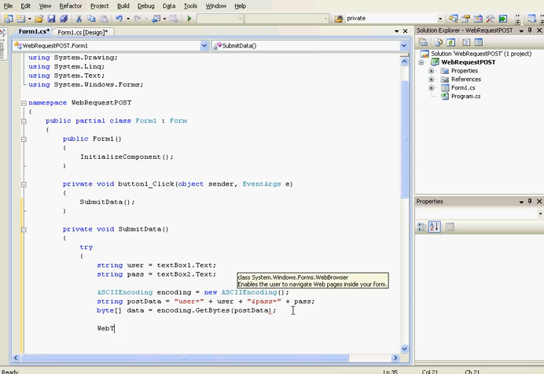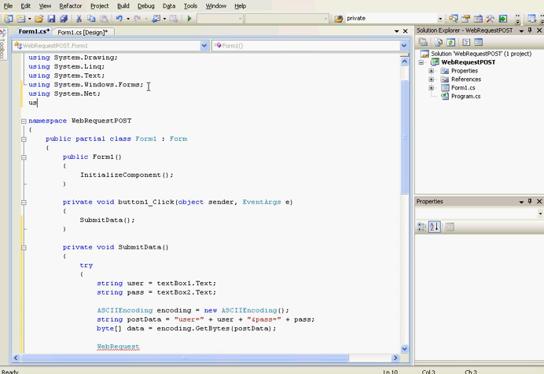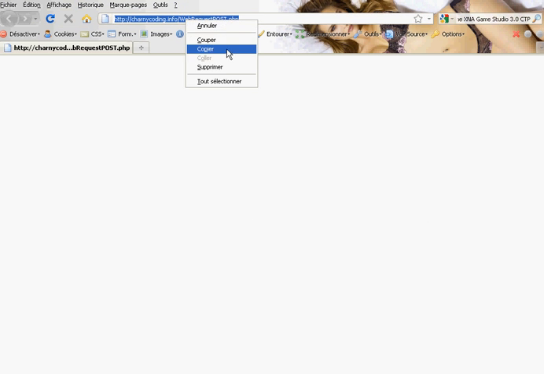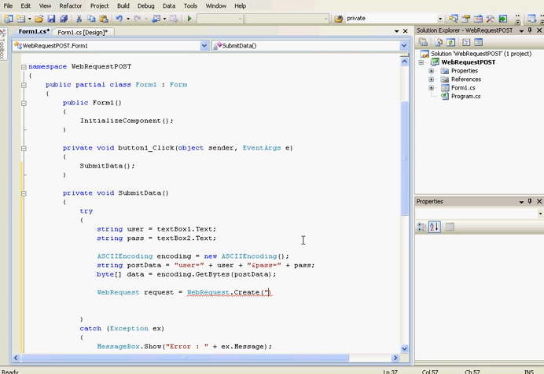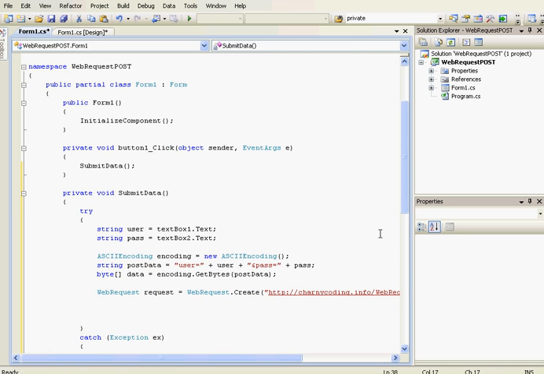Then we're going to create a web request object, but we'll be using System.Net, so using System.Net, and we will also use System.IO. So WebRequest request will be equal to WebRequest.Create, and then we get the PHP script URL, so this URL, and put it there.